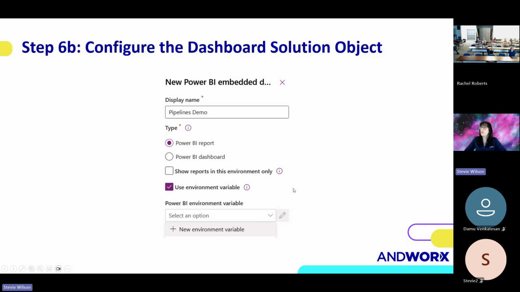And then you'll want to make sure that you check on use environment variable. And this is because, especially for our use case, we're using parameters in Power BI and environment variables in Power Platform to do the same thing, to kind of make that connection dynamic so that those pipelines are synced up depending on where we are. So when you create this dashboard object, rather than hard coding what this dashboard should be and that it should always be the same thing, we want to be able to have some dynamic logic about what exactly is being pulled in depending on which environment in Power Platform that we're in.